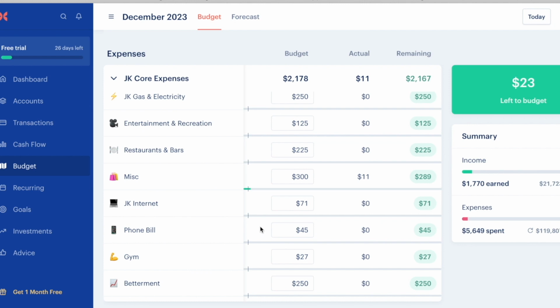My phone bill, I use Mint Mobile, and I think it works out to like I should sock away $45 a month. So this is actually a rollover amount. The reason I didn't do it as a rollover amount in November is because my Mint Mobile bill came out in November. So what I'm going to do is set this one as a rollover.